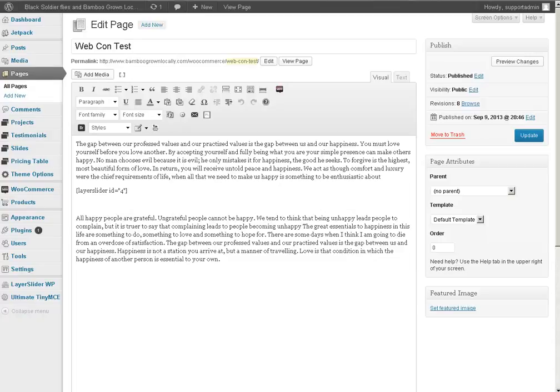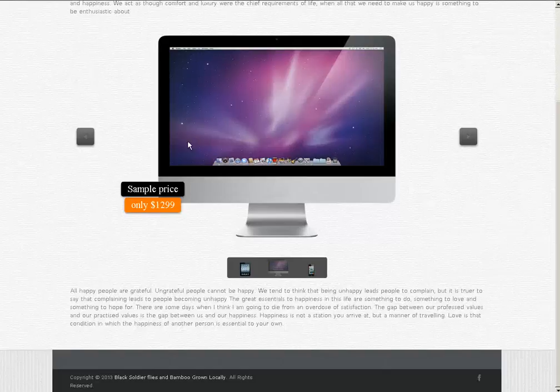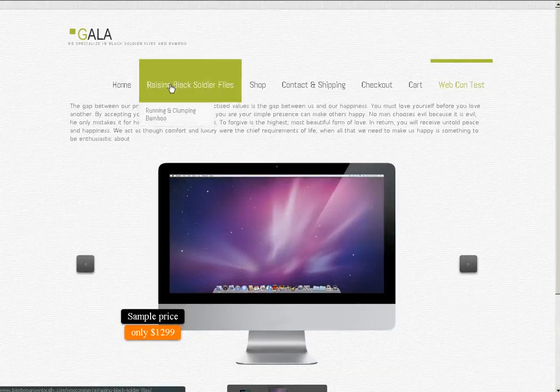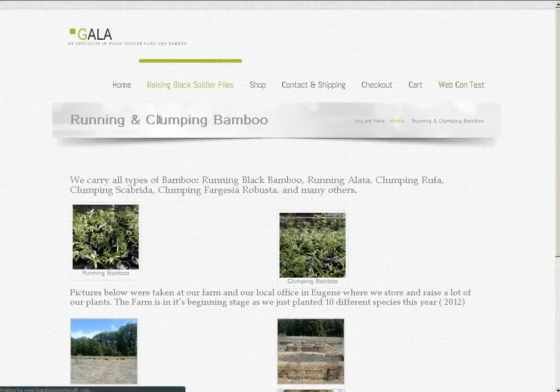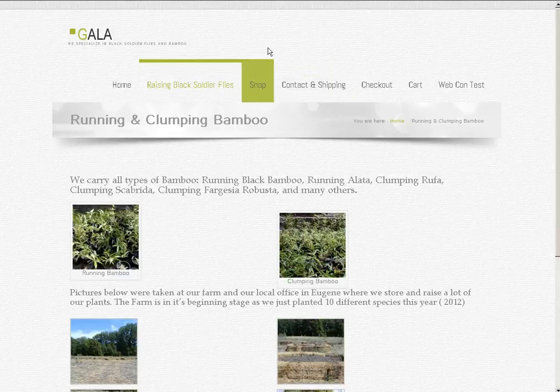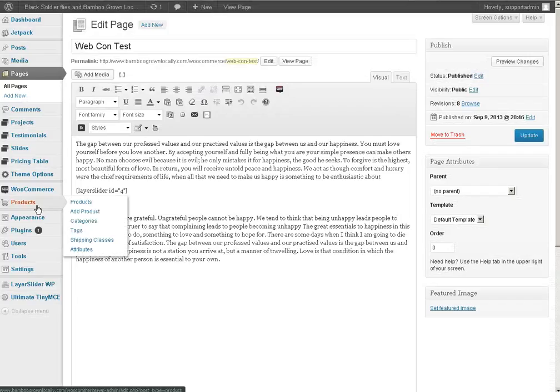Let's see, the blog item. I removed it out of here. So there was home, raising black soldier flies, and then blog. When you clicked on blog, it took you to the same place as running clumping bamboo. For some reason, it just was. If you actually looked at the URL, it was the same exact thing. So I just merely removed it from the menus.